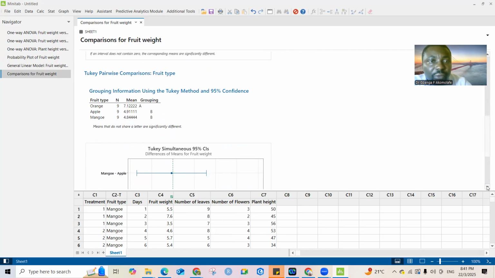Now for the fruit type, you will see the same thing that we had in one-way ANOVA. We had orange as the highest and it has A, and then apple and mango have B. When you check publications, you see that when some persons have the table of results for their research, they put alphabets on top of the mean or on top of the standard deviation. Those alphabets are the means of separation. They are to separate the means, and that's what we have done here.